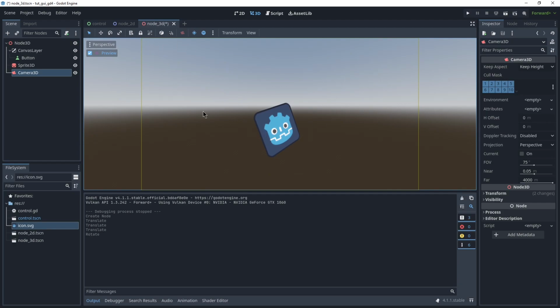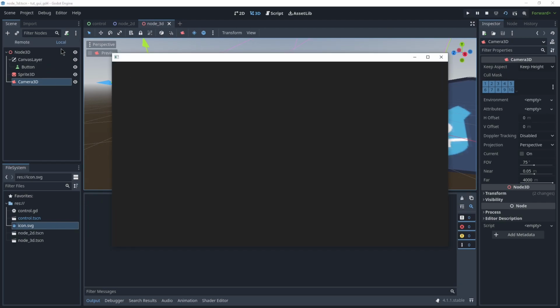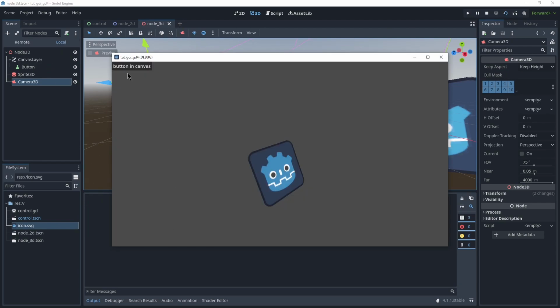As you can see here, there's no UI node in the preview because the camera doesn't see that. But it's on a canvas layer, and the canvas layer gets drawn anyway. So while the camera sees this stuff here, our nicely rotated Godot, here's our button. We can still see it. If we move around the camera, it doesn't matter. It stays in the upper left corner.